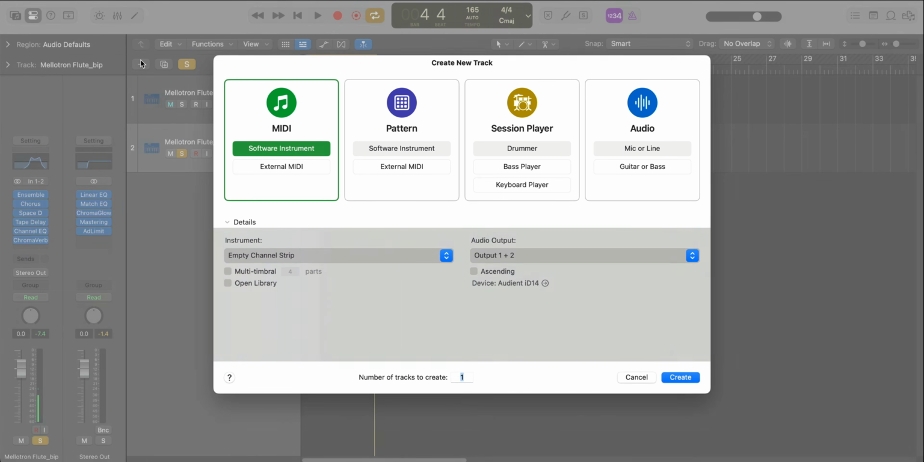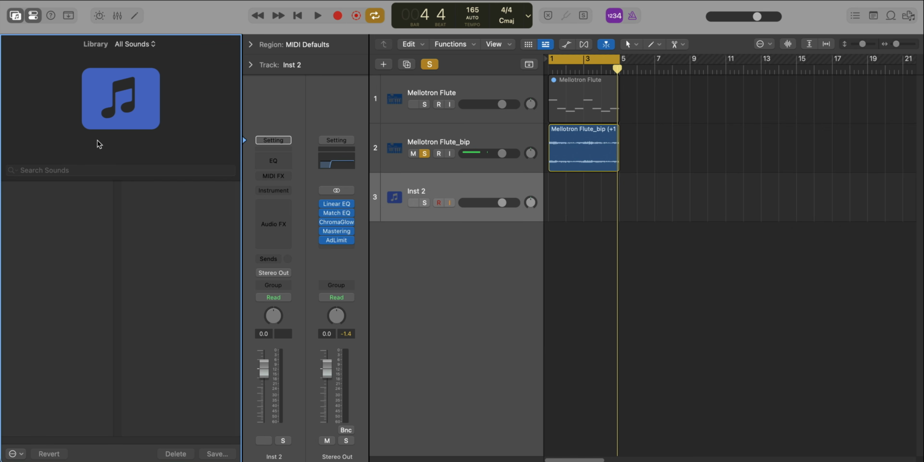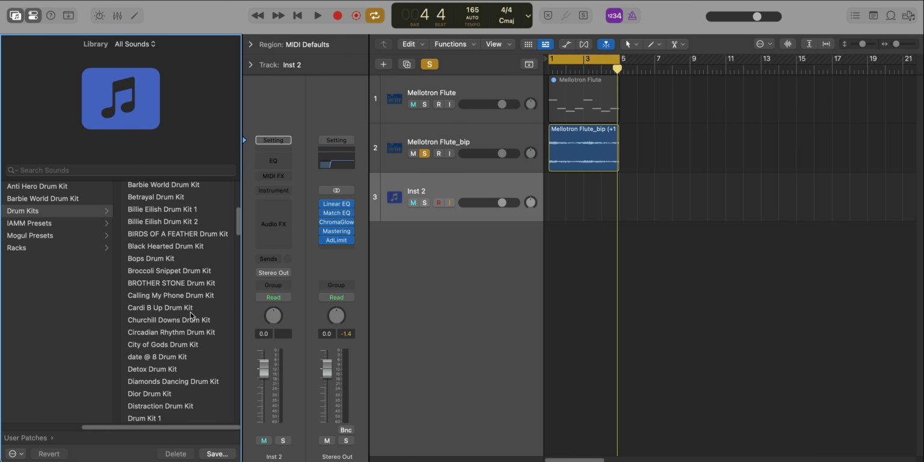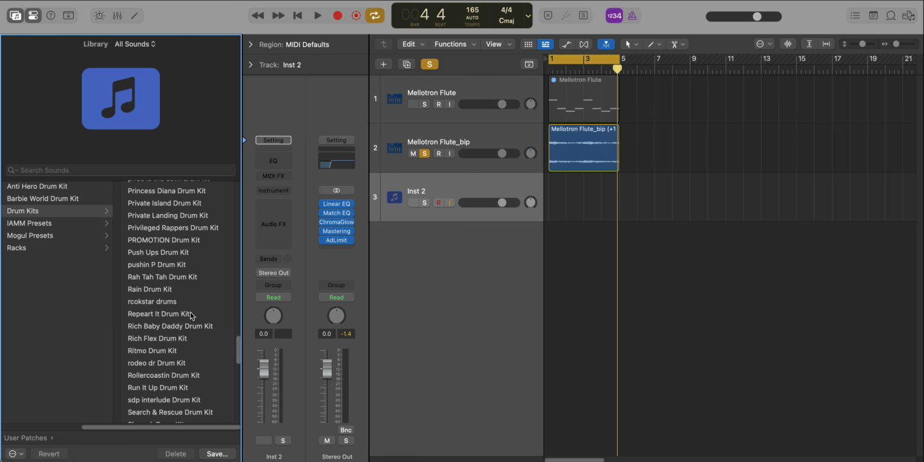Then we're just gonna add in like 1 Perc sound at the top. So we're gonna create a new software instrument track. I'm gonna bring in that Perc. It's within the drum kit I put together for this remake, the Rah Tah Tah drum kit. Let's go down to R. Here it is right here.